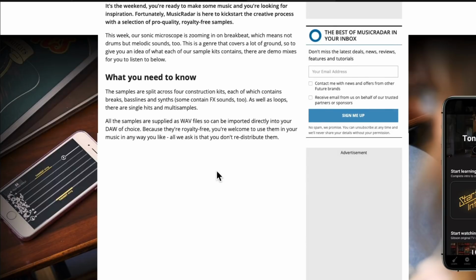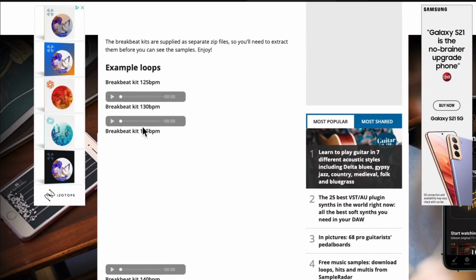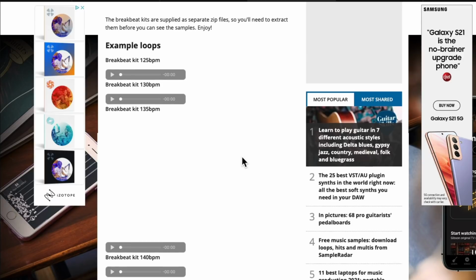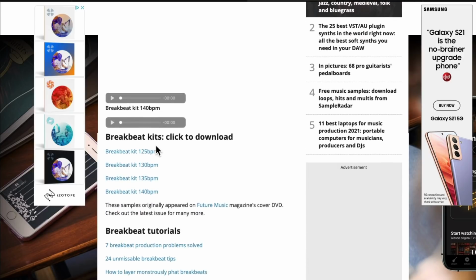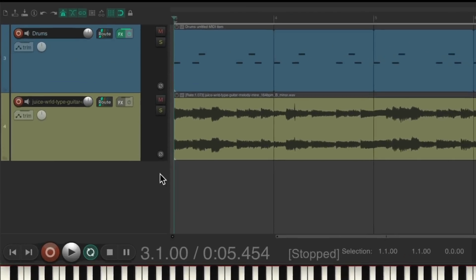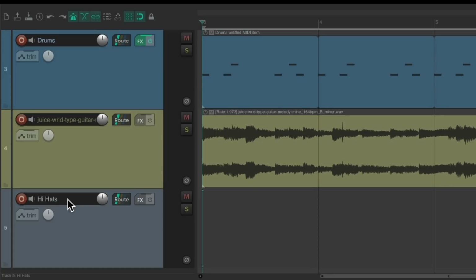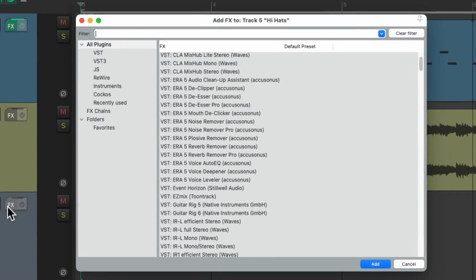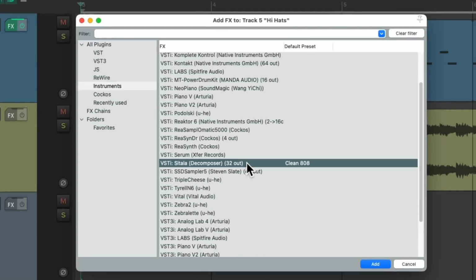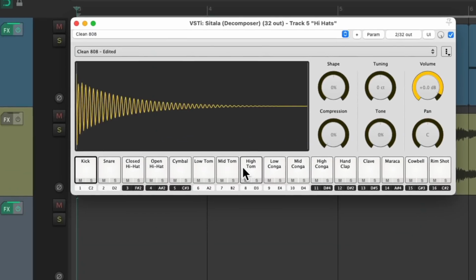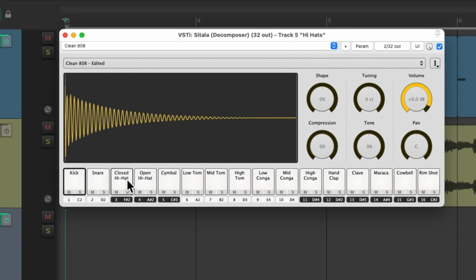And we can see this information about each set. We could hear them over here. Let's just download this set right here. Then we can go back to REAPER. Let's create another track. Let's name it hi-hats. Let's go to the effects, and let's use the Sitala drum machine again, but this time for the closed and open hi-hat.